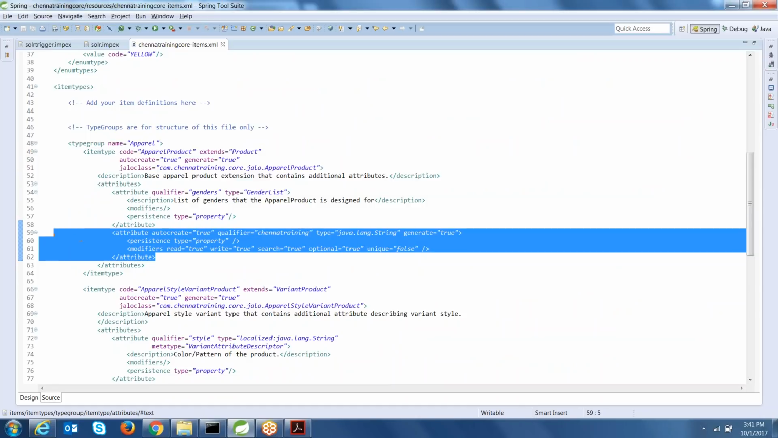You can see here I created a new attribute called ChennaTraining, and it is a property, which means it's stored in the database. Basically I am adding the ChennaTraining attribute to the products table. We call them attributes, not columns. So we are adding this attribute to the products table. That's step one.